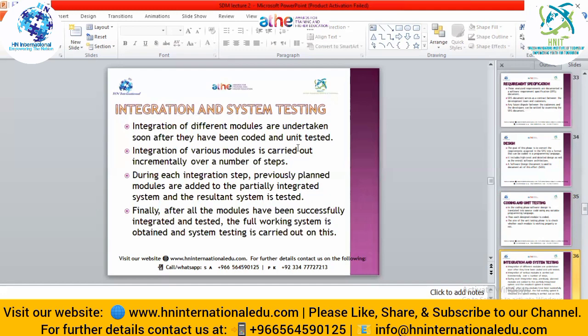So we are combining the results one by one, or step by step. During each integration step, previously planned modules are added to the partially integrated system and the resultant system is tested. After each combination, we check that combination and then add the new module. Finally, after all the modules have been successfully integrated and tested, the full working system is obtained and system testing is carried out on this.